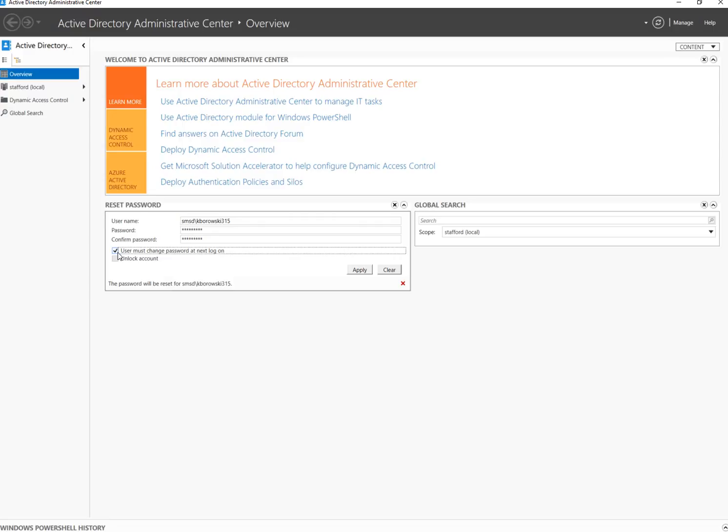Now if I'm deciding to change all of my students' passwords and give everyone different passwords, then I can go ahead and type in whatever the password may be for each individual student and then uncheck this box, so that the students are not prompted to change their passwords when they log in, because I changed them and gave everyone different passwords.